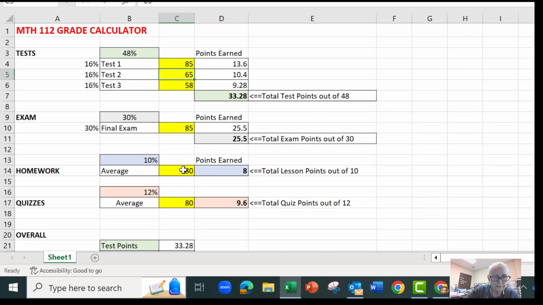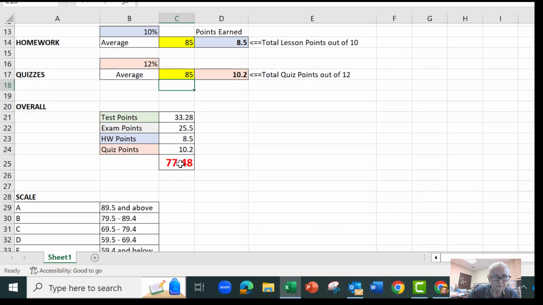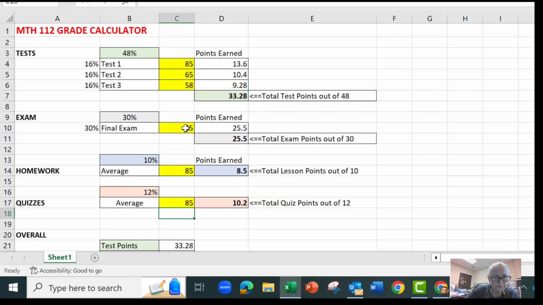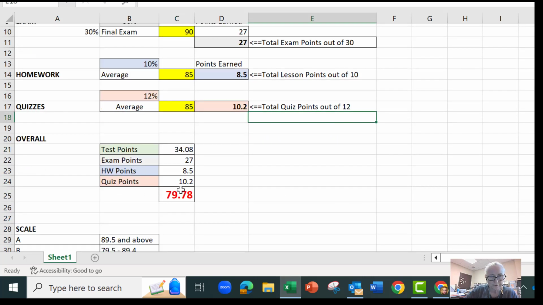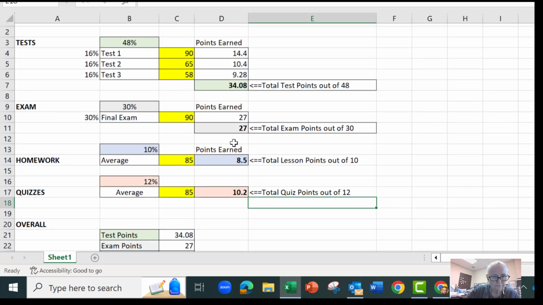So I'm going to put the 85s in for the homework and for the quizzes. And then I'm going to go down here and I'm going to look, and I still have a C. So if I want to get a B in this class, I'm probably going to have to make a 90 on the final exam, which is possible because you got 2 weeks to get ready for that. There it is right there. There's my B.